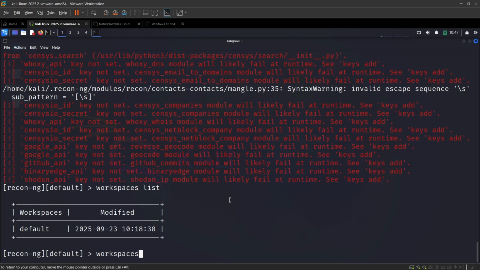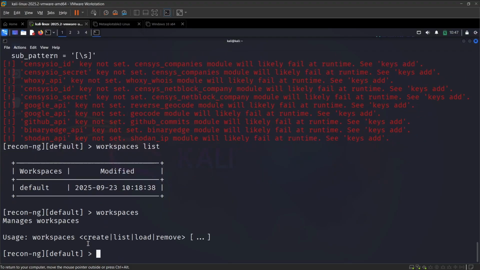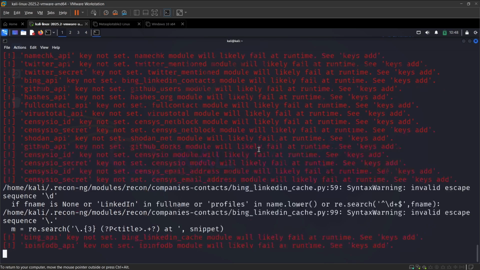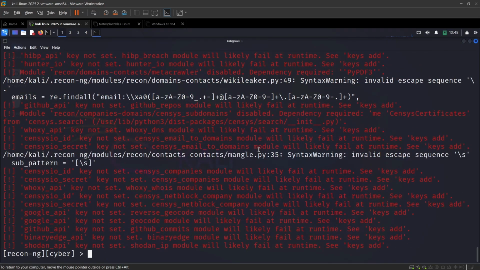So let us create something new. Here I'm entering workspaces, and it gives me the commands that I can use for the workspaces. We have the create command, which we use to create workspaces, like workspaces create. Here I'm creating a workspace called cyber. I'm pressing enter, and it creates the workspace called cyber.